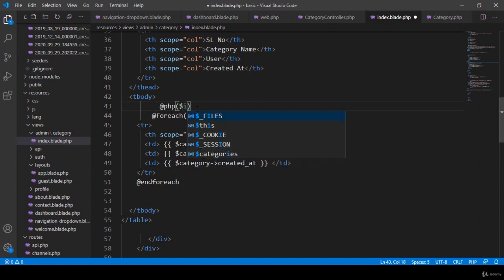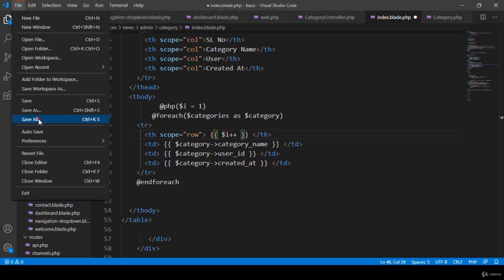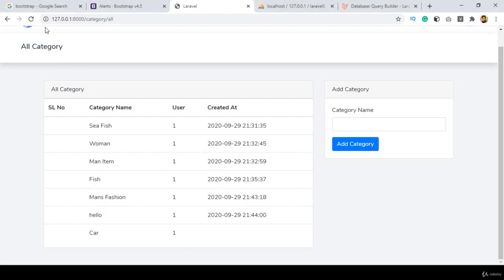And in the PHP area I want to take a variable. I take the variable as I, and it should start from 1, and here I want to actually add it, right? So if you want to add it, then you have to add it with this variable. This variable will be incremented with a plus. That's all. Now click save all. Now refresh it. Yeah, you can see it's now perfectly updated, right?